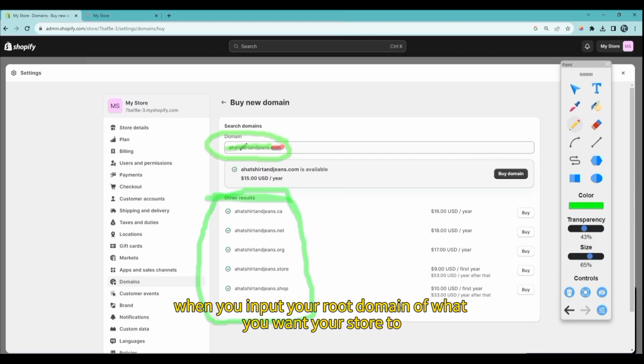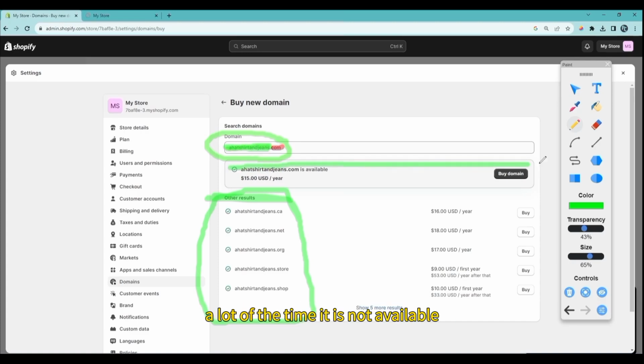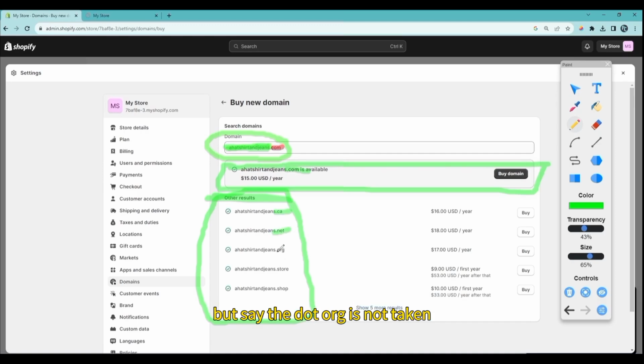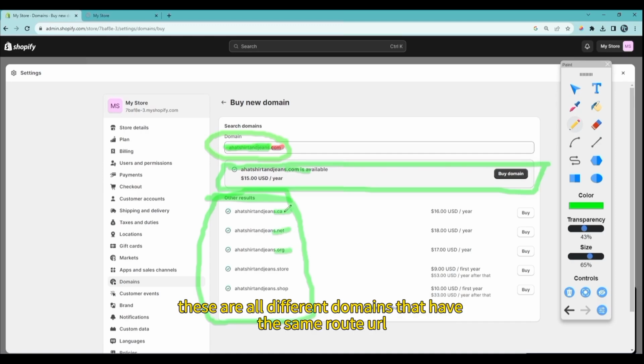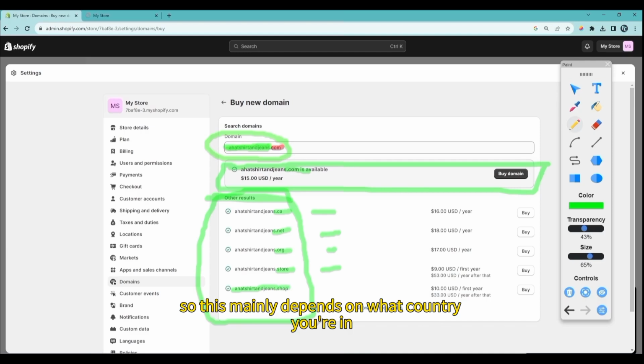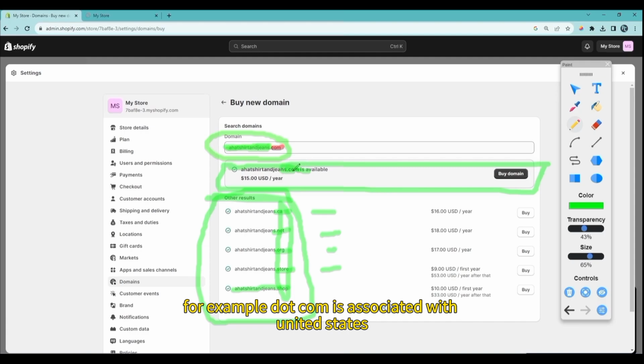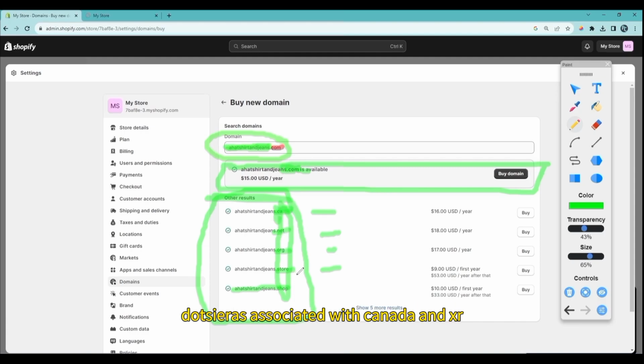So a lot of the time when you input your root domain of what you want your store's URL and your store's domain to be, a lot of the time it is not available. Either the .com is taken or the .ca or the .net is taken, but say the .org is not taken. These are all different domains that have the same root URL but different domain extensions. So this mainly depends on what country you're in, as different countries have different domain extensions. For example, .com is associated with the United States, .ca is associated with Canada, and etc.